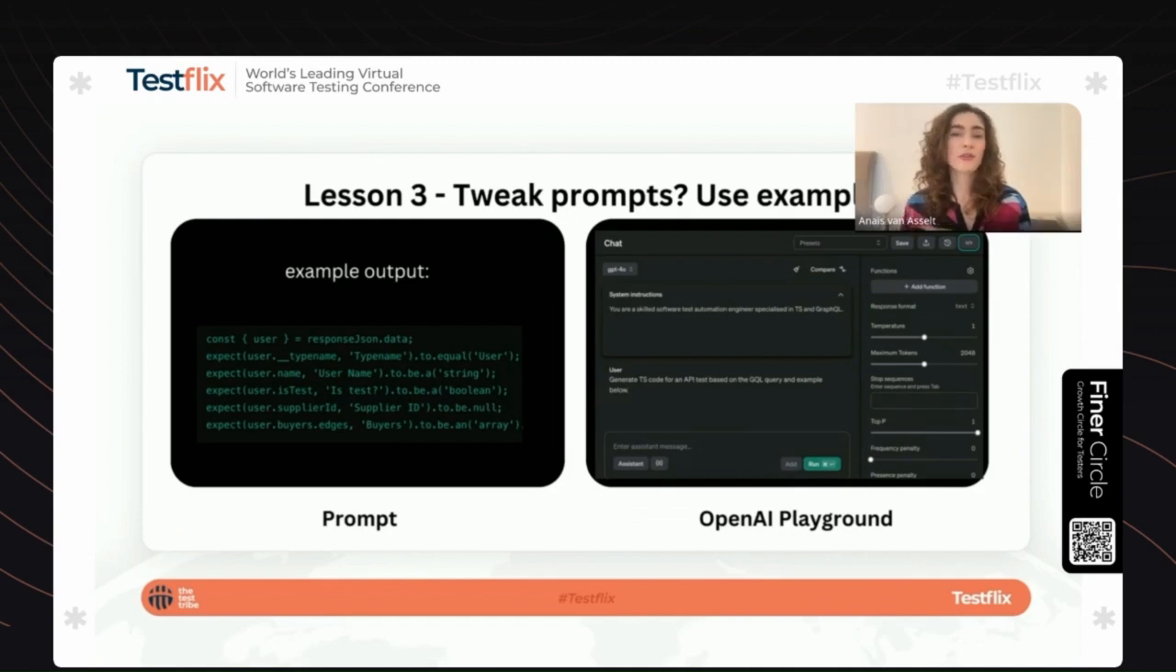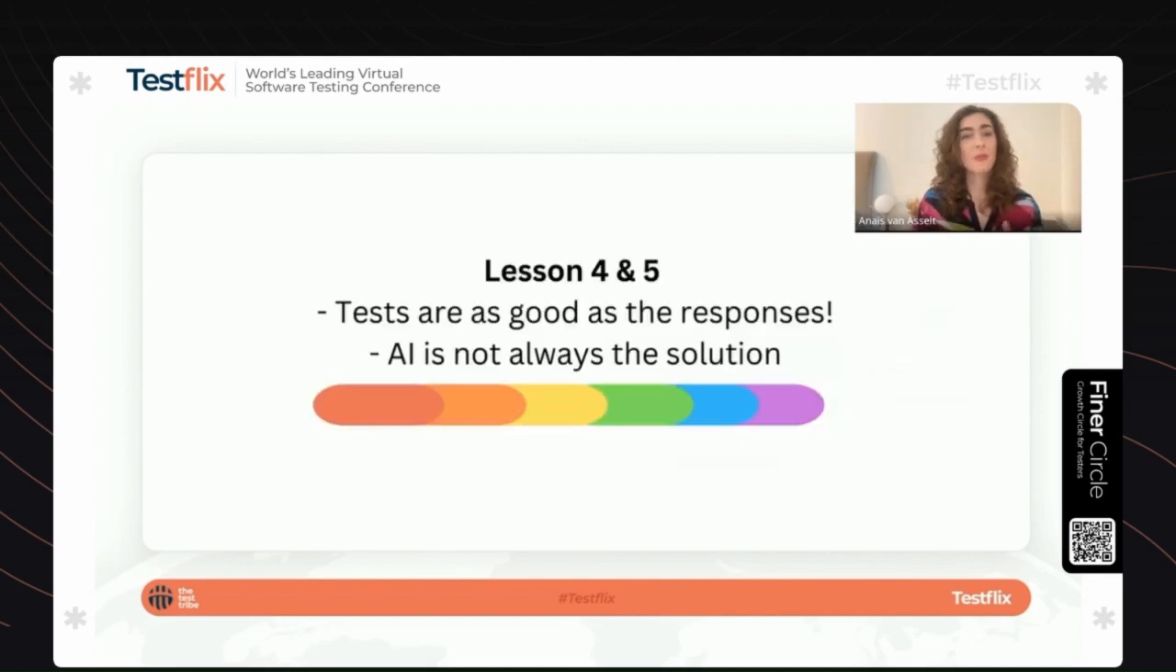And OpenAI Playground can help to tweak these kind of prompts, comparing them side to side, and also use different settings to tweak your prompts and even view the code for OpenAI to do so. But remember, your tests are as good as your GraphQL responses. If your GraphQL response isn't correct, then your test would also be incorrect. So you also always need to manually verify these kind of solutions or the output of it.